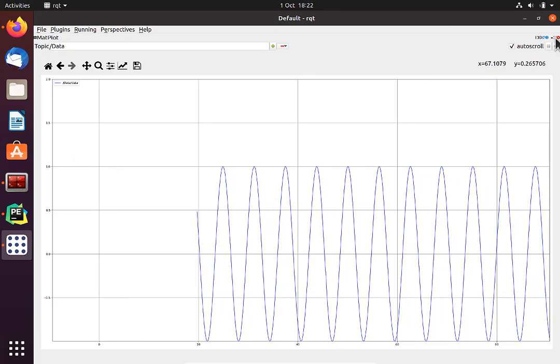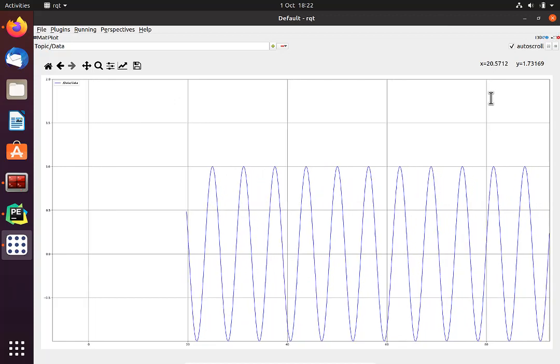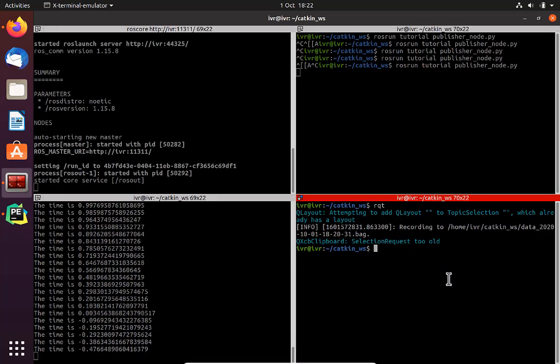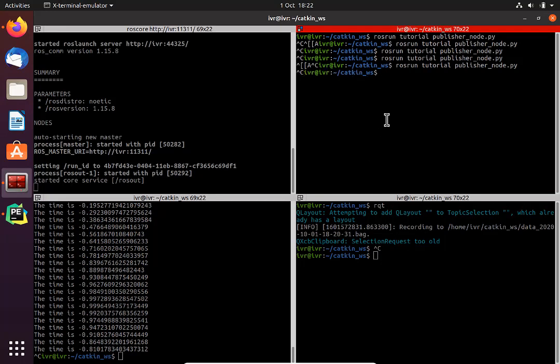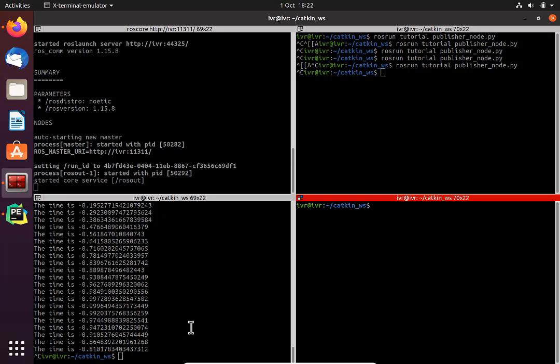One last thing I want to talk about is using launch files. As I said, instead of running multiple nodes through command line, you can write a command to run all of them at the same time. And that is done through launch files. Let's start writing a launch file.